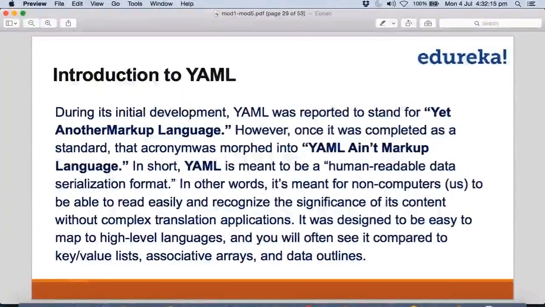During the initial development, YAML was reported to stand for Yet Another Markup Language, but the advancement and betterment of YAML in all the technologies morphed it into YAML Ain't Markup Language. In short, YAML is meant to be a human readable data serialization format. In other words, it's meant for non-computers like us to be able to read and write the code easily and recognize the significance of its content without complex translation applications. It was designed to be easy to map to high level languages.